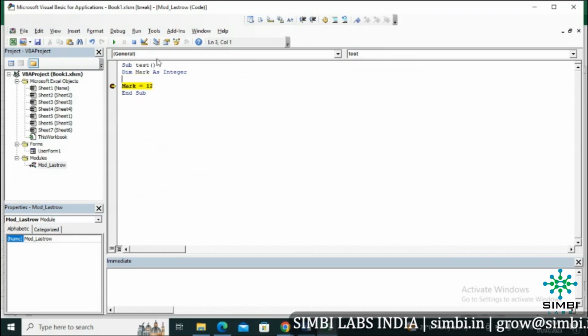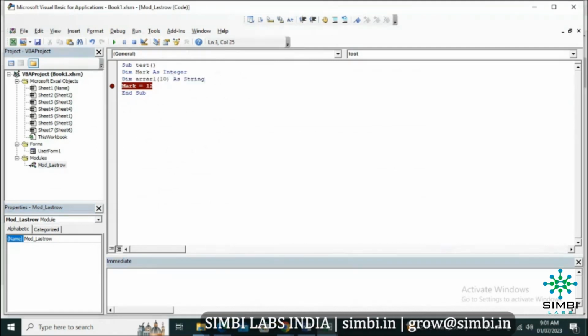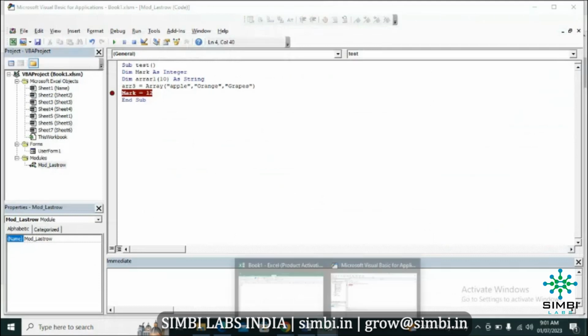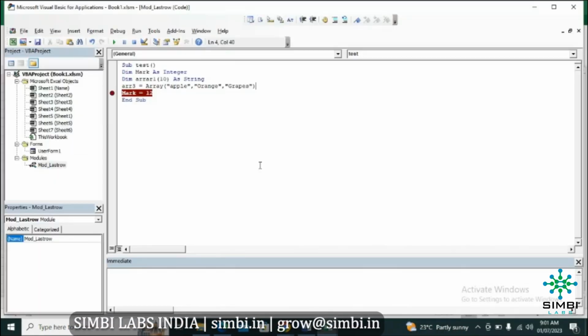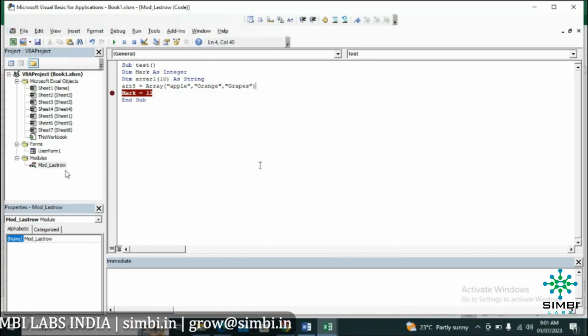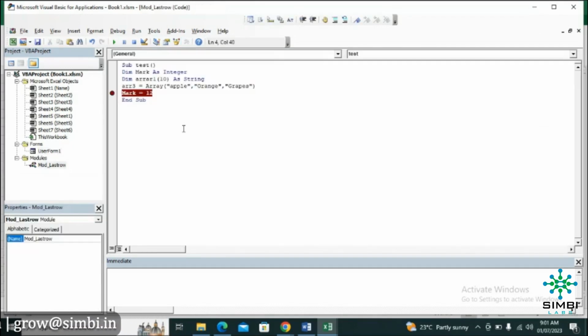Suppose I will declare one more variable. What we will do, suppose in an Excel sheet we want to declare the full column A values, or we created one user form. Whatever you entered here, everything you can save in an array, right? This is name, right? So everything you can declare in this one array. Understood?